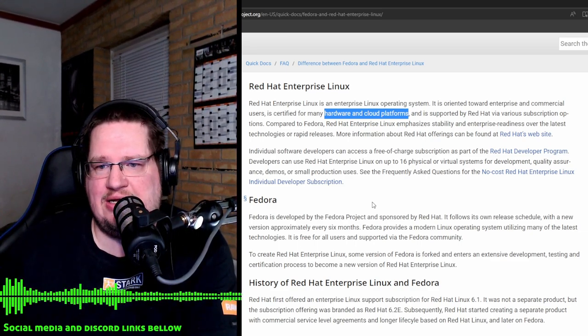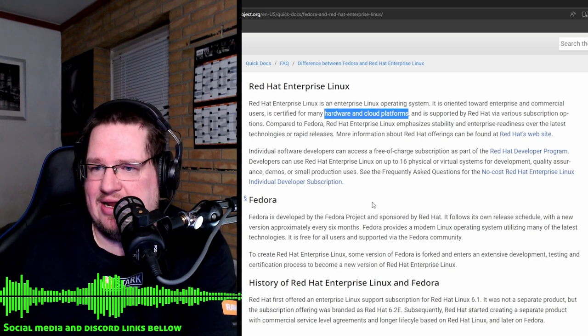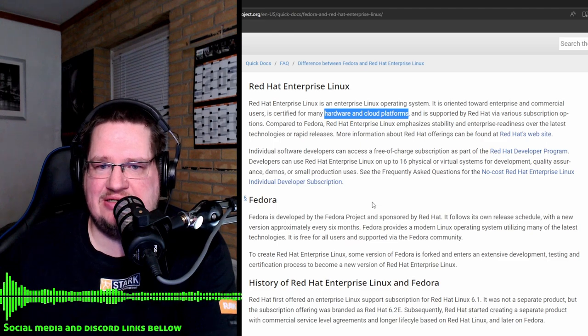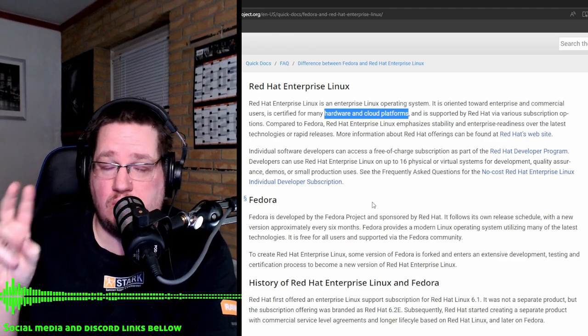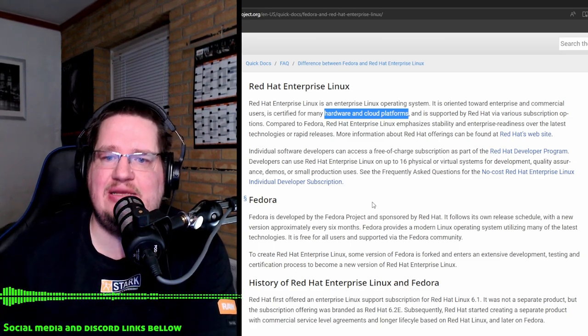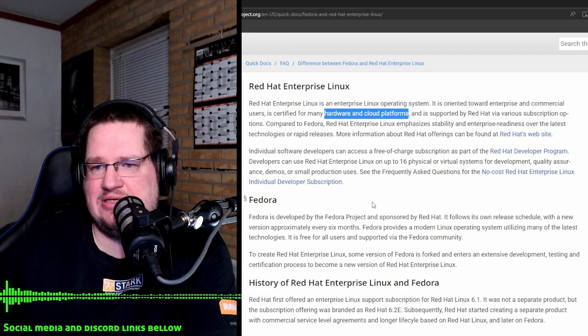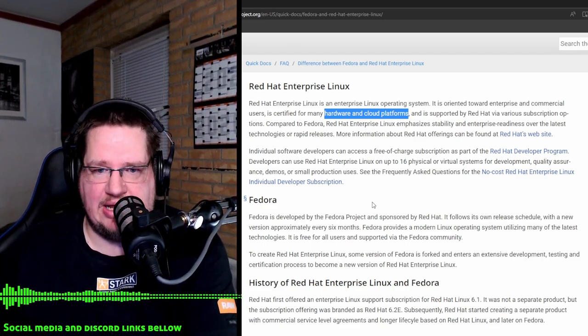Compared to Fedora, Red Hat Enterprise Linux prioritizes stability and enterprise readiness over the latest technologies and releases. So again, that's why you get a little bit older versions of software, because they want to make sure it's really, really stable. More information about Red Hat's offering can be found at Red Hat's website.